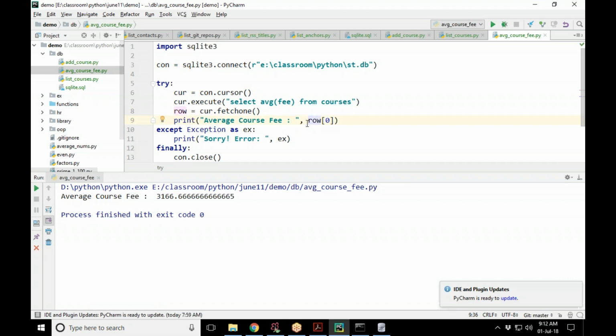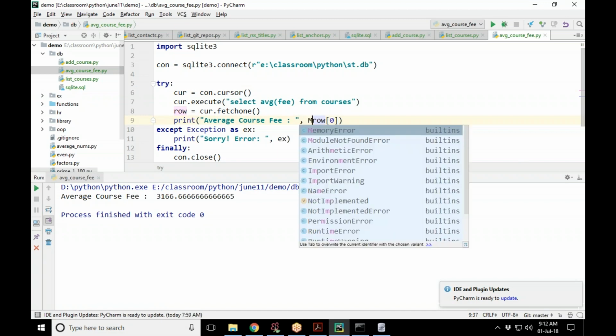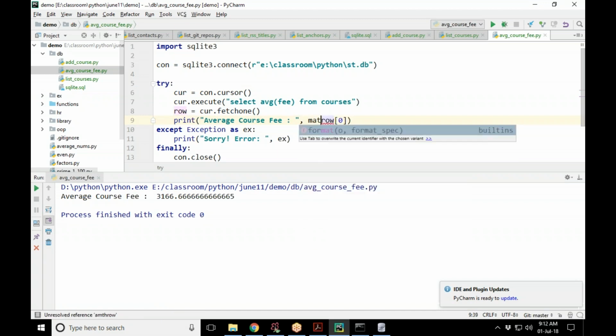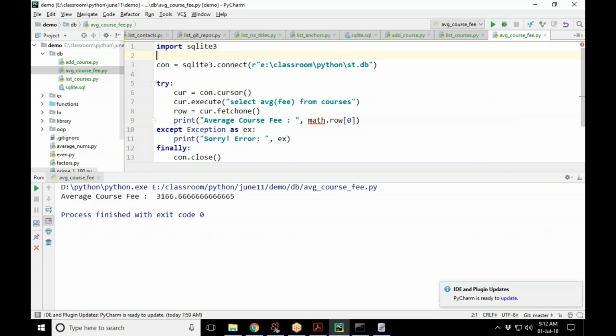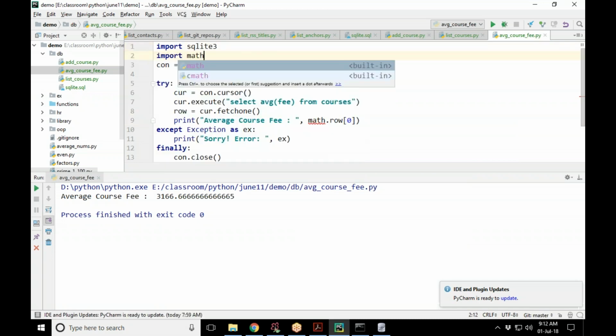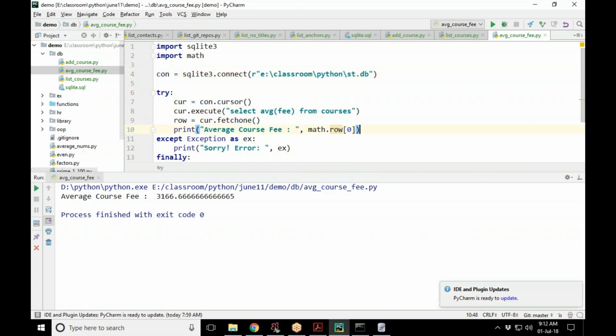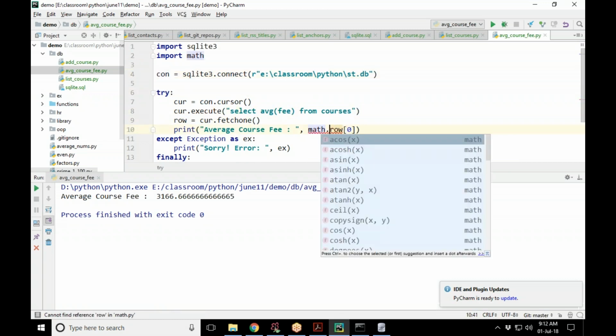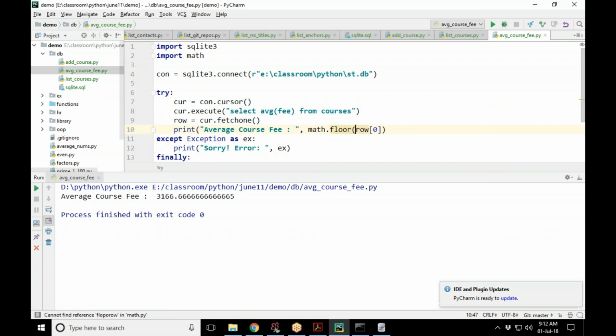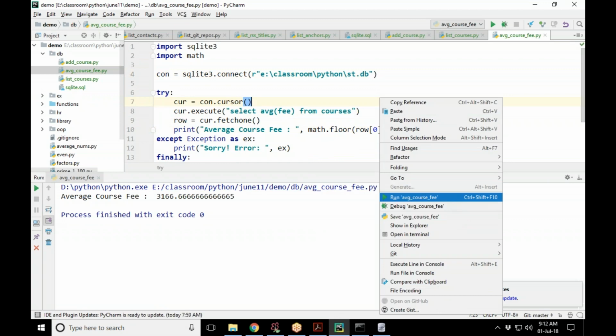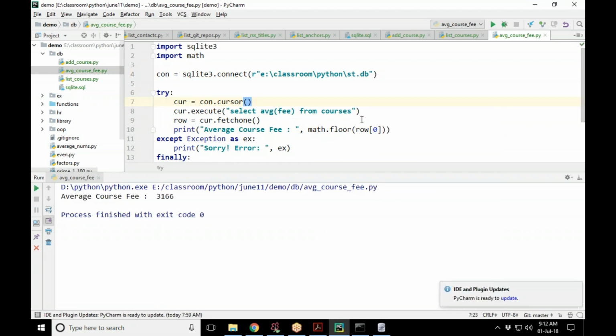Can we round it now? How do we do it? So do we have anything like math? Do we need to import? And then we say math dot what? Floor. That is what I want to do. I get something simpler like that. This is what I can do. Well, all your knowledge remains the same. This is just added to.